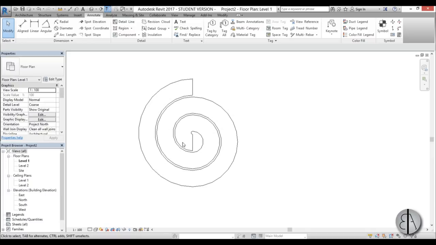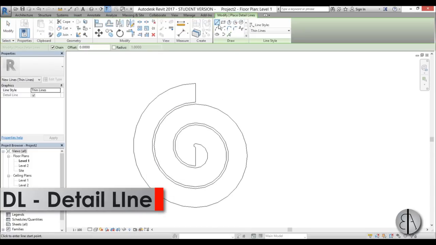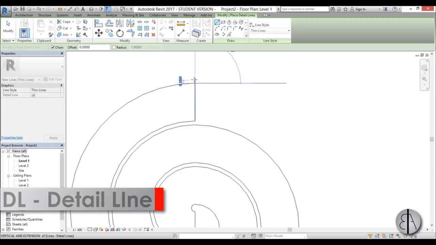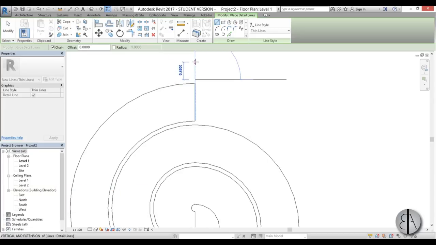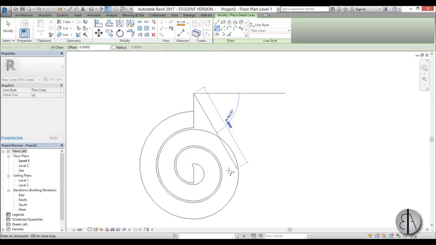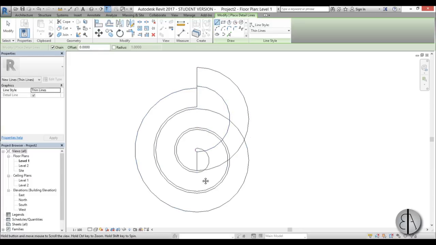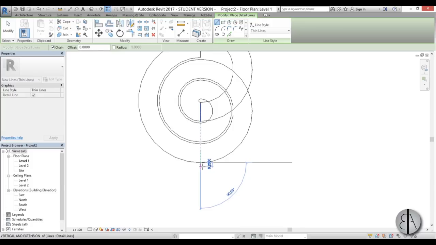Now we have to do the other side, or the landing that comes at the end of the spiral. To do that, again, go into DL, and here we're going to create this 10 centimeter, then 1 meter, and then an arc, and we're going to connect it to this here. So kind of like that. And do the same thing here, and then end it over here.